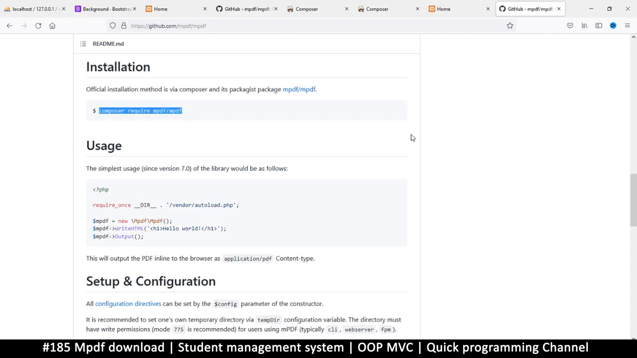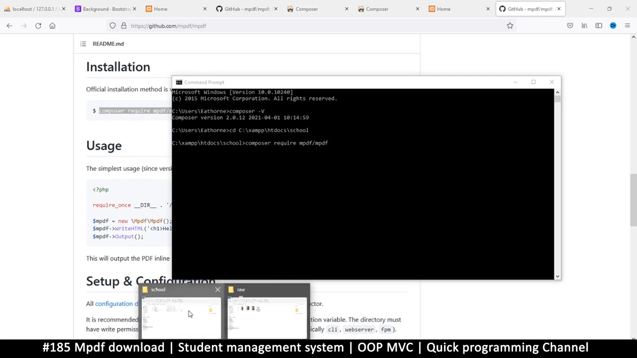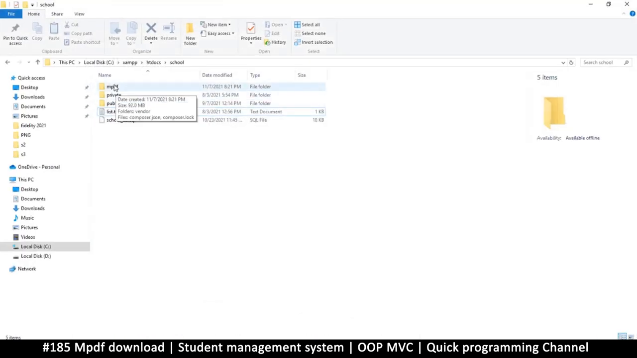Keep in mind that you only need to do this if you want to add PDF functionality to your project, the ability to export to PDF. Otherwise, you can ignore this whole thing. So let me paste that. Composer require MPDF, and I need to press enter. Once I press enter, it will start installing and running stuff, but I don't want to do that. It takes a while, and that will slow down my internet.